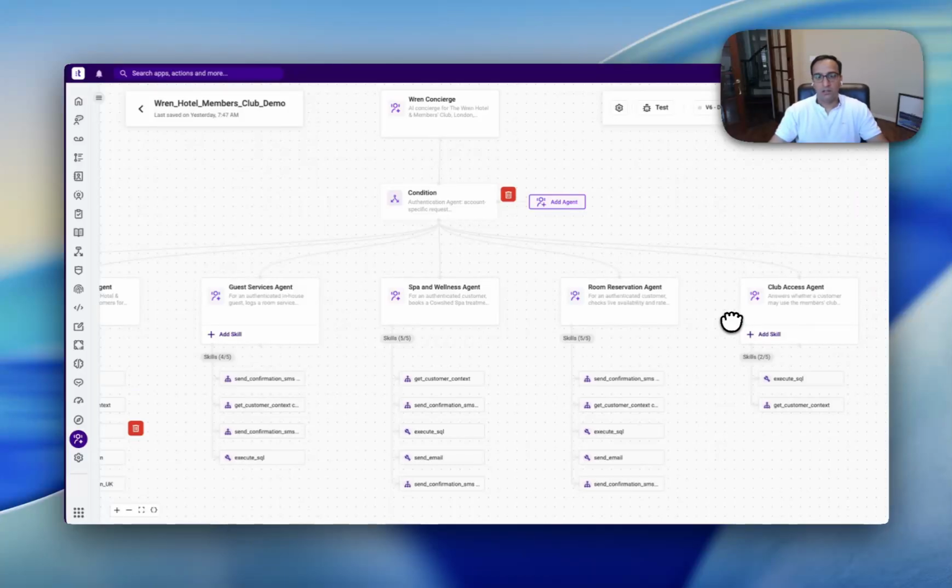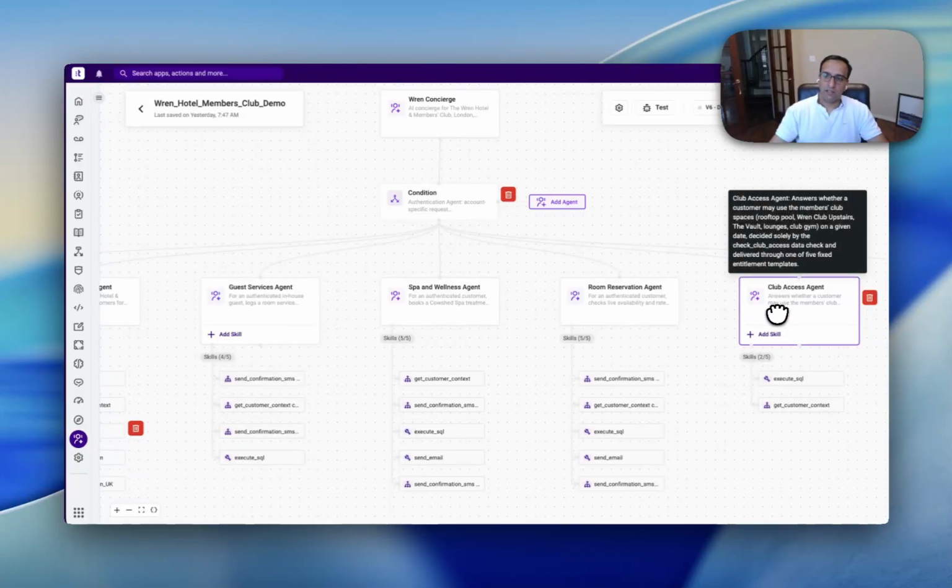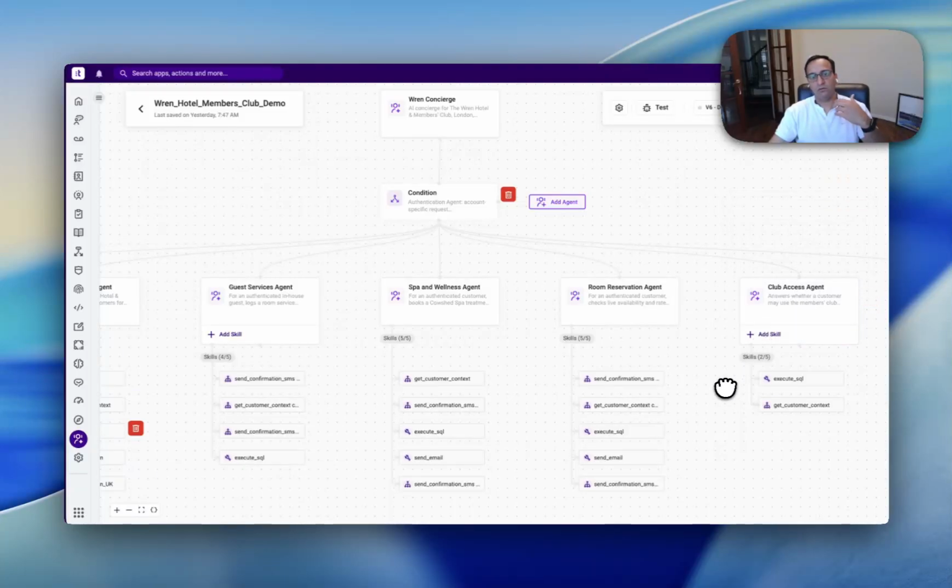Or if you are a member with a specific tier, then you can engage a club access agent, because you have to be a specific category of member to access these clubs. So for instance, in case of Hilton, if you're a Hilton Honors member, then you get access to the Hilton Honors Club, and so on and so forth. So that's a use case. It's a pretty good one, something that we all can relate to.